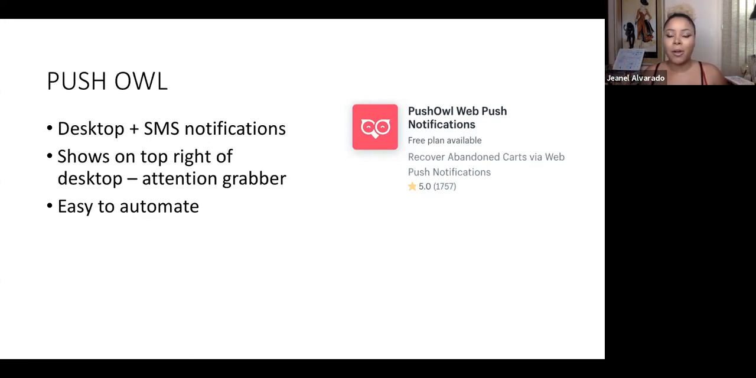If you ever wonder how other sites pop up on your screen with a little whatever, that's what Push Owl allows you to do. And you can easily automate it. You can have it do it at a certain time every single day. And you can push promotions, new products, anything like that. It's so much better, I found, than email, because it just goes right on the screen.